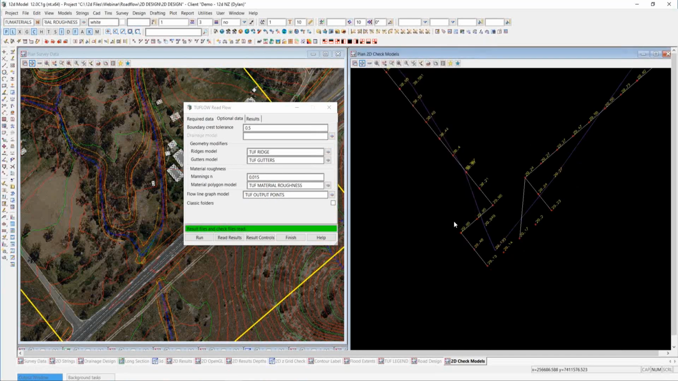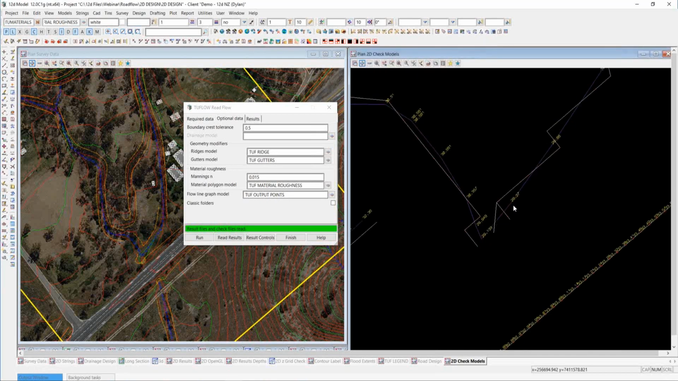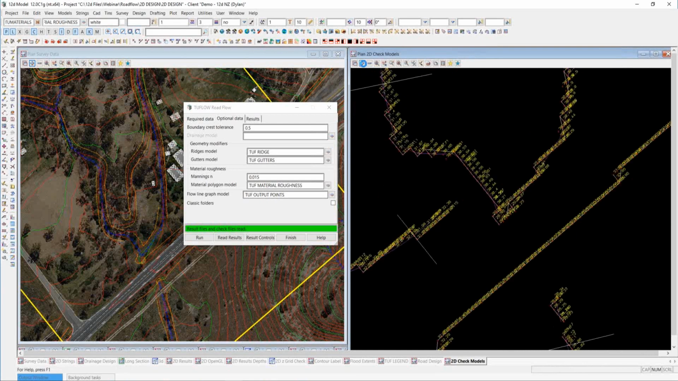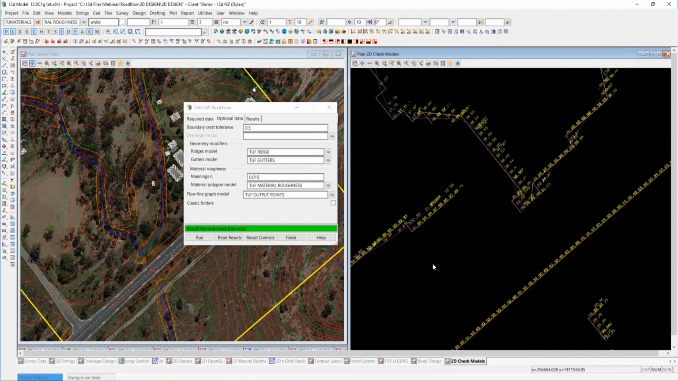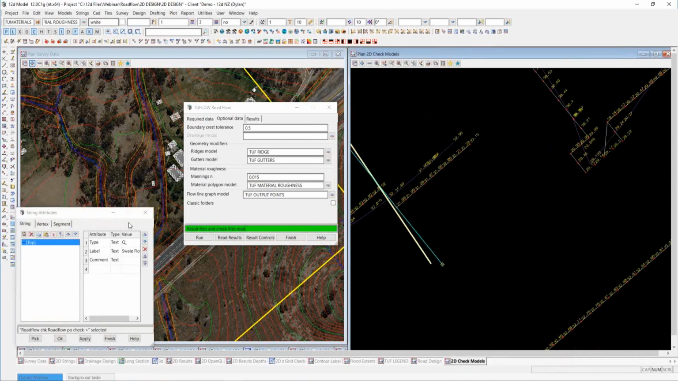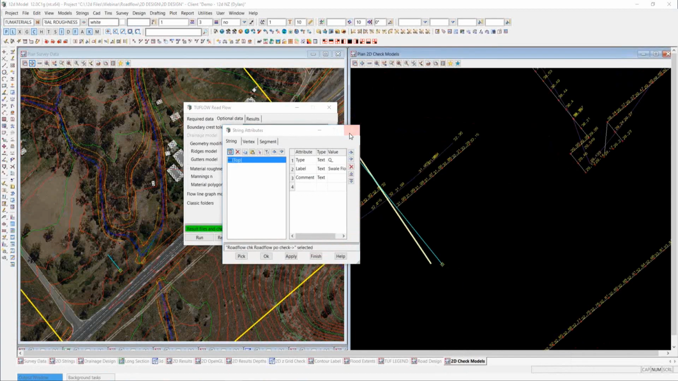These PO checks are where we plot our plot output points, and they should very closely match the output points that we specified from our 12D superstrings. And they have attributes within themselves, which has got a Q attribute command on it. So that's a plot out point for flow.